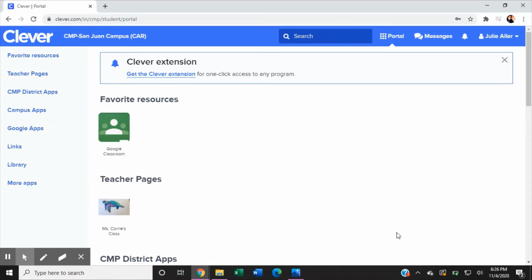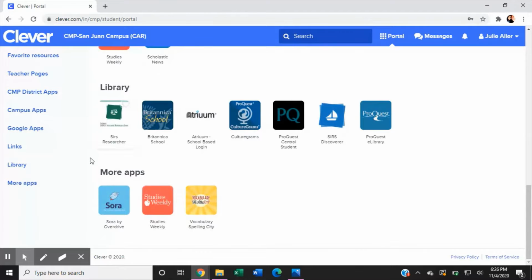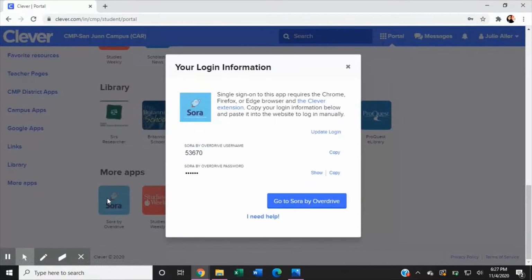In order to access our digital library and the Sora app, you'll want to log into your Clever account. From the home screen, scroll down to the bottom until you find More Apps. There, you'll discover our new Sora app. When you select it, you should automatically be logged in. In case you aren't automatically logged in, your username is your student ID and your password is 123CMP.